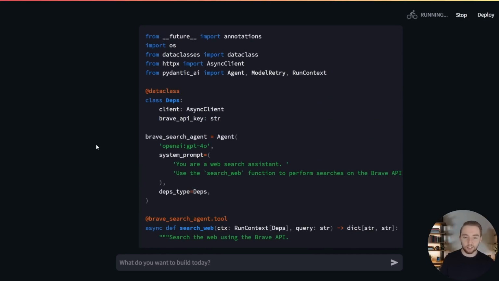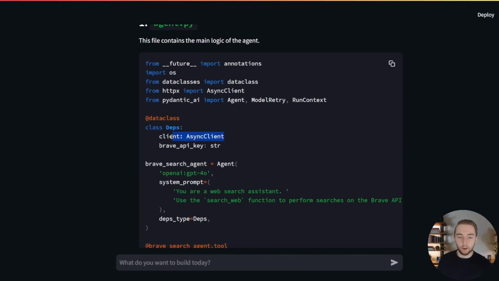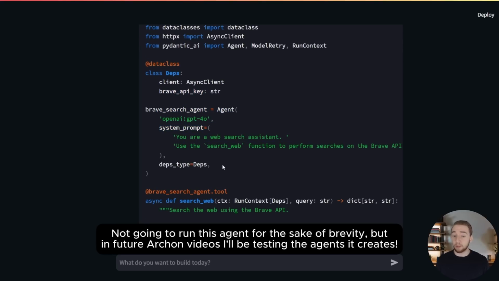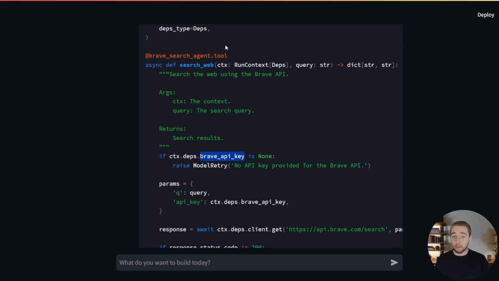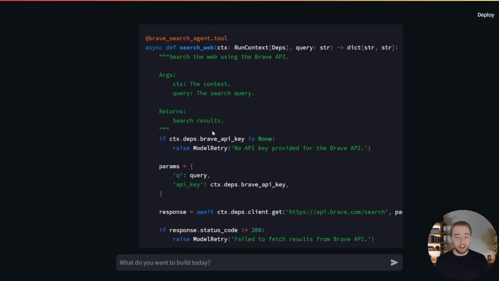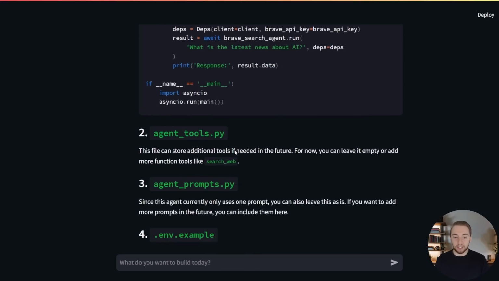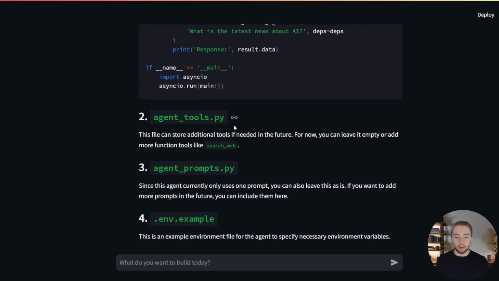And look at this. This is so cool. So all right, we got our dependencies right here, which is our HTTP client and our Brave API key. We're using OpenAI GPT-4o for our model. It's got a system prompt. It's defining the dependencies correctly. This is looking really, really good. And then we got our tool. It's got the decorator. This is looking good. We got our Brave API key from the Pydantic AI context. This is looking incredible. Perfect tool implementation. Main function looks good. And then it tells us that we don't need anything in the tools and prompts because it has it defined all right here.